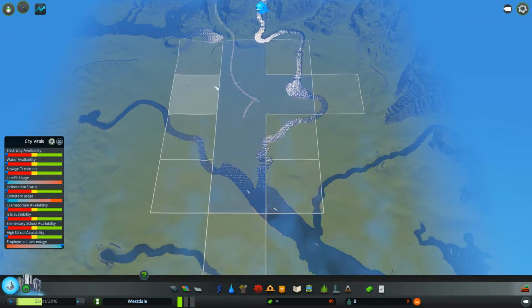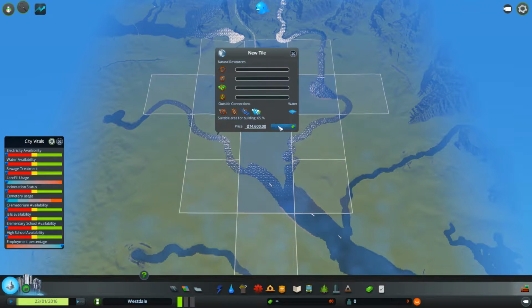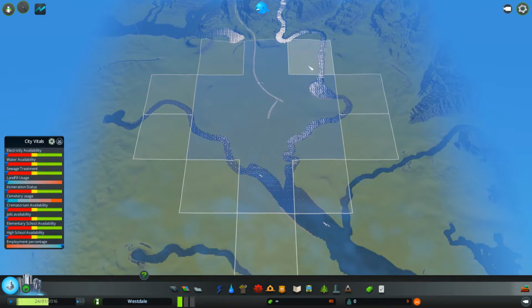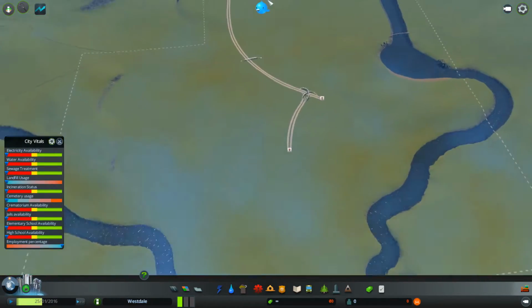I think what I'll do is purchase the initial square, isn't it? So I'll purchase there and I'll purchase that one. Don't think I can purchase any more. I've got 1, 2, 3, 4, 5, 6, 7, 8, 9. Yep. So we've now got that here.